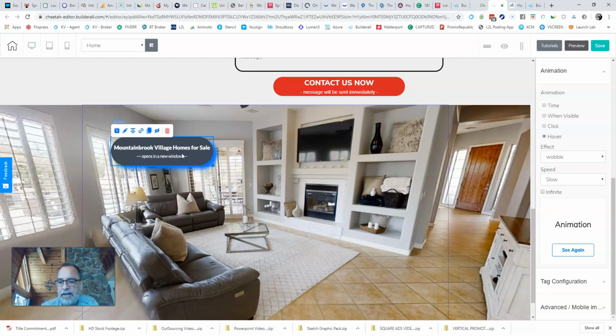Let's just double check, see if there's anything else I could do down here. Okay, I don't really do anything down here with tag configuration or advanced mobile yet. We're going to talk about mobile in a little bit, but we're not going to talk about it right now.